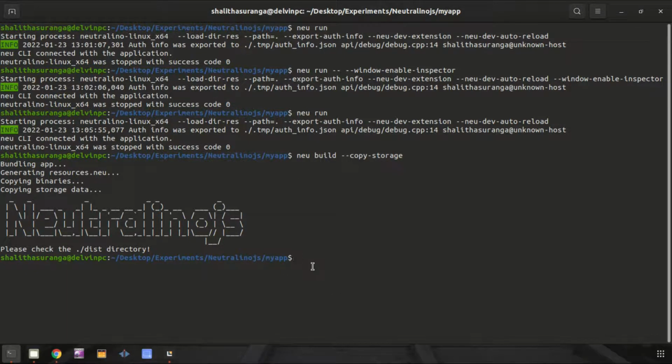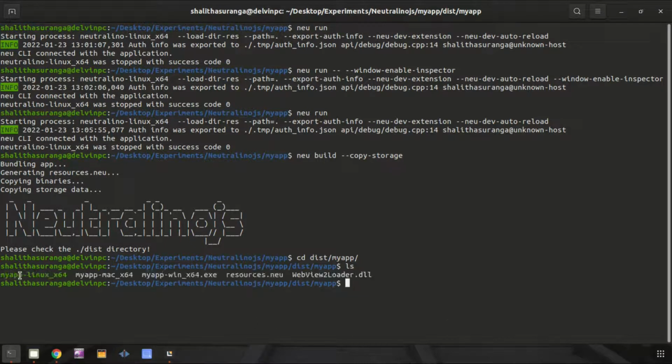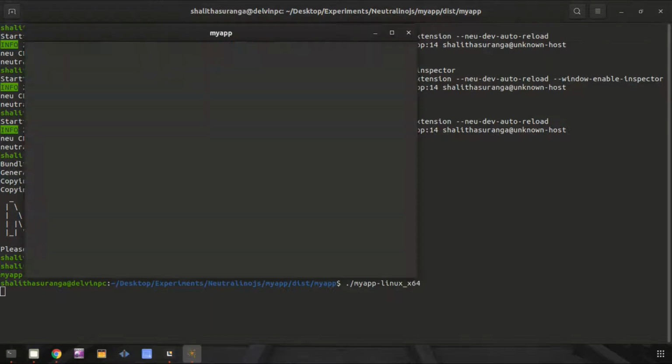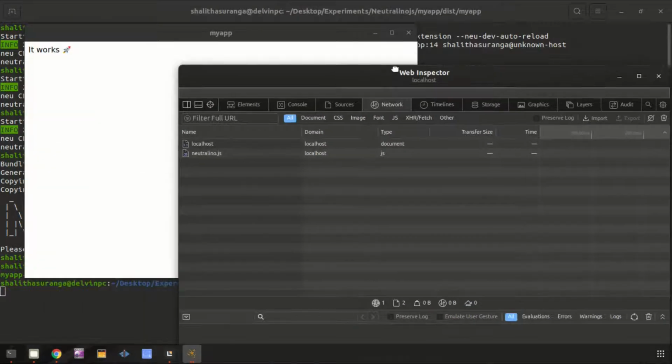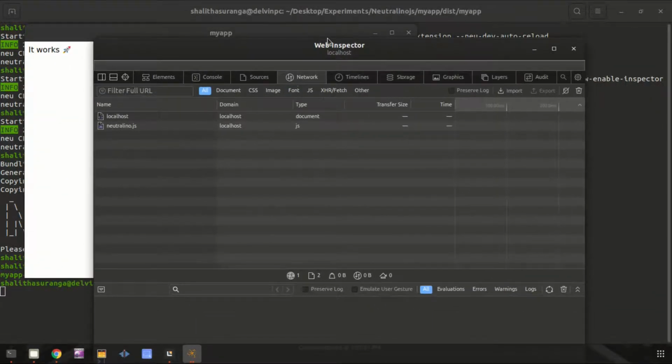So the application is generated into this directory. I am going to cd into that directory. So in the dist directory inside my app directory, I can see all the binaries and the application resource bundle. So I'm going to ls. So I can see the myapp-linux. So this is the application I generated. Now I'm going to run this application, myapp-linux. Now the application is started with this inspector window.